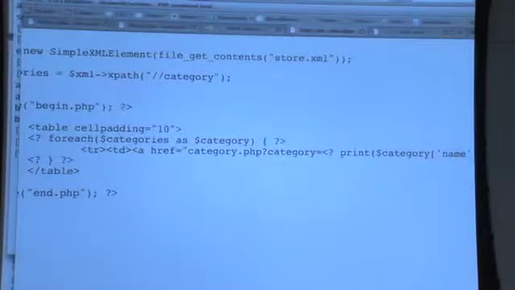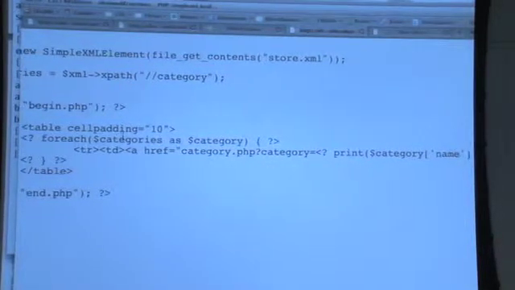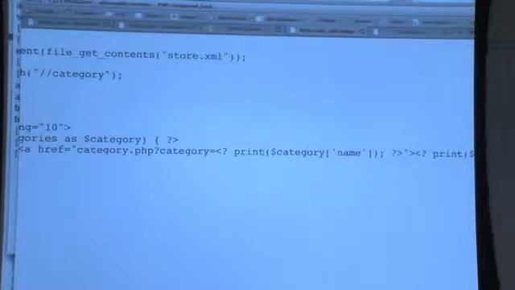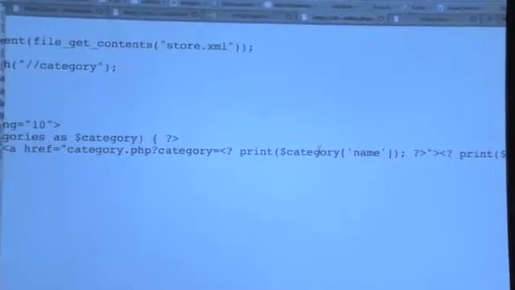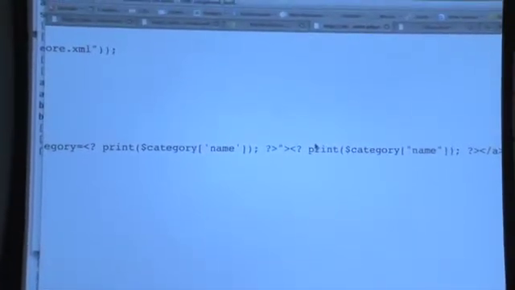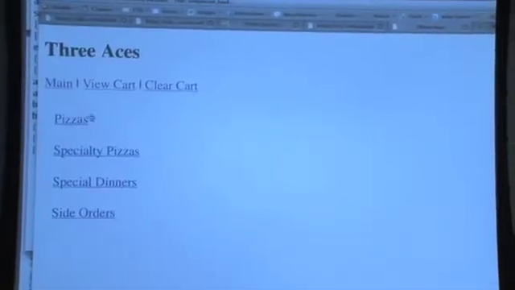So here first we're saying for each of these categories as category, right? This is exactly what I talked about here. So category.php get category equals print category of name. Does this make sense? So for each of the categories, I'm just going to loop through it and link to it. When you take a look at where it's embedded, it's in an Ahref. Once I do this, I'm going to print the actual category name itself because I want to see it and be like, oh, so pizzas, right?